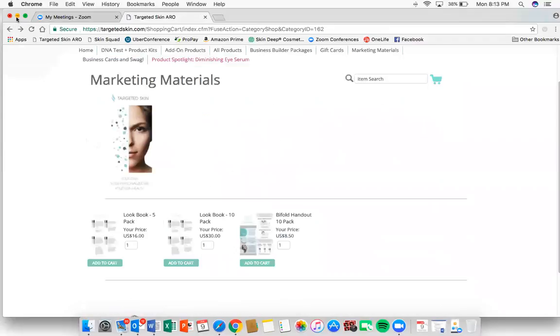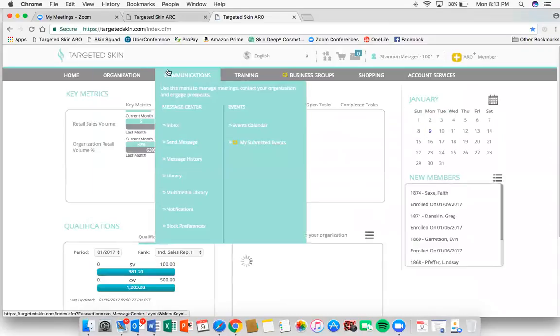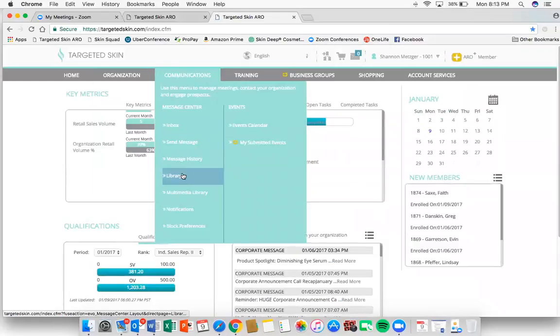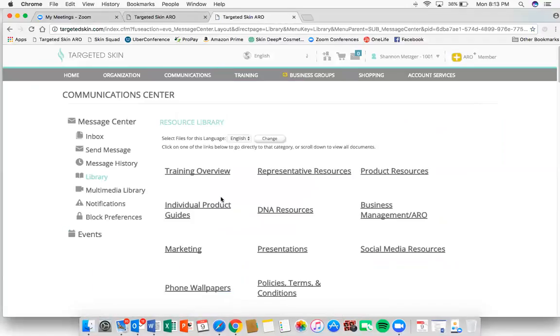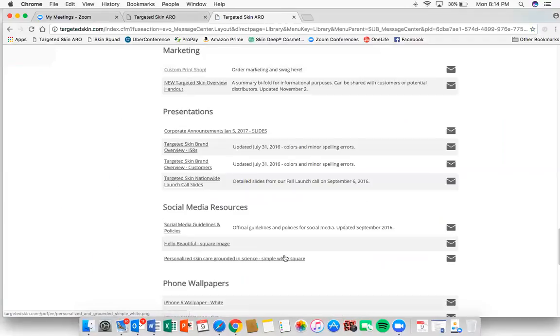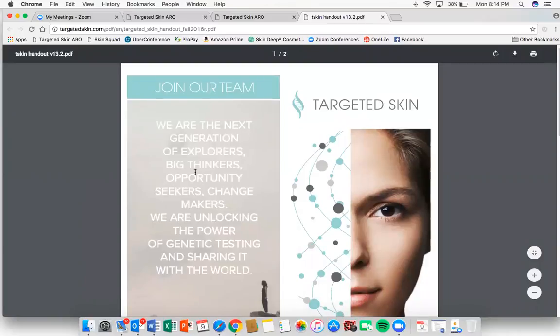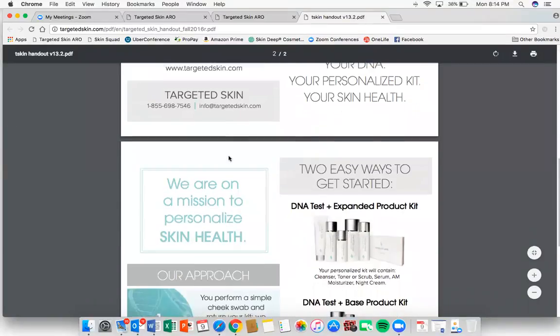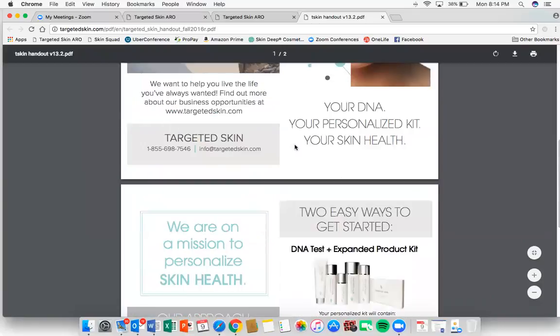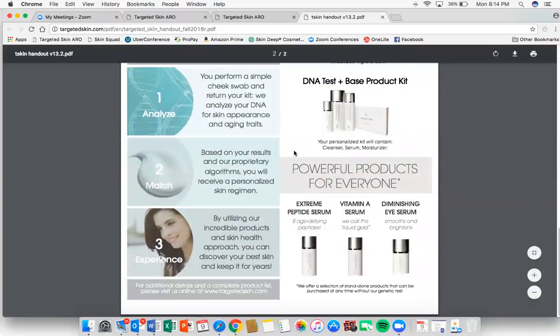I'll show you. The bifold is in Arrow as well. If you go to communications and library right here, and then go to marketing, this is the same document. This is the front, targeted skin. This is the back. And then this is the inside of it. Okay, so this is the bifold.